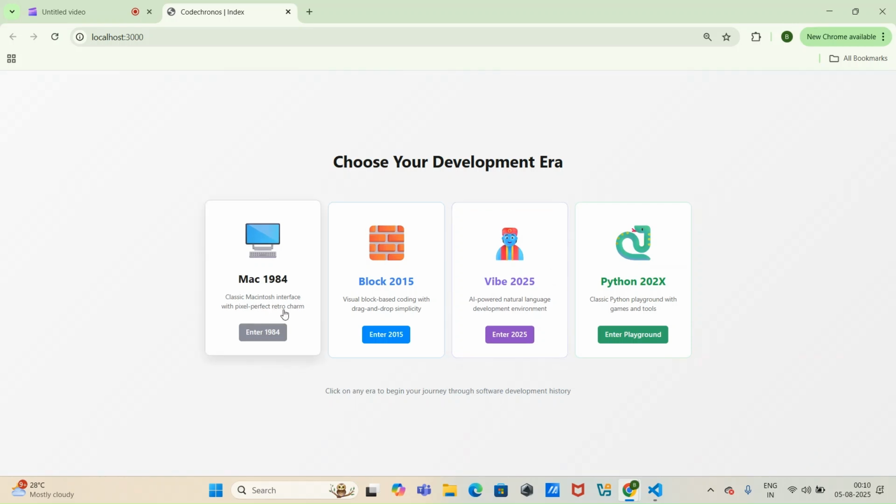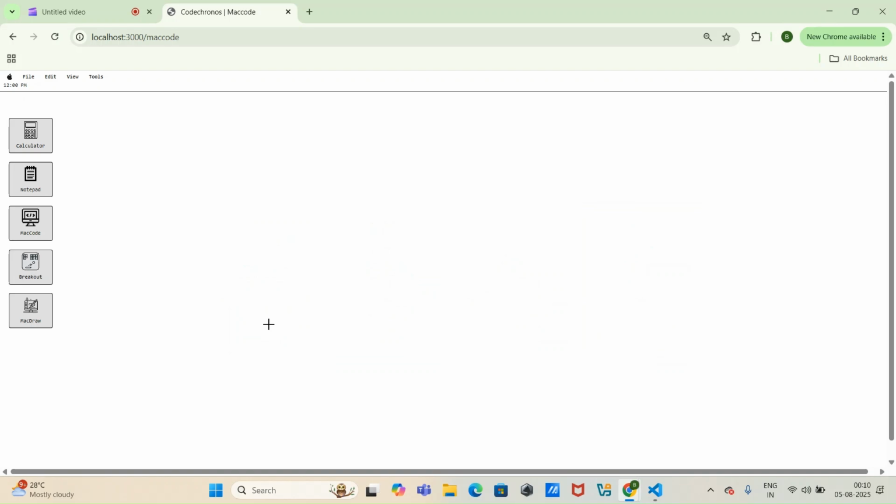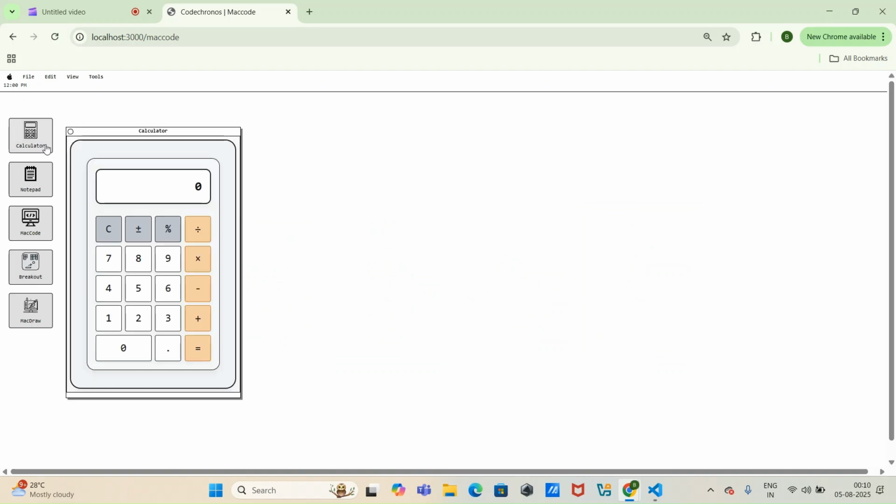1984, the year personal computing became personal. With Macintosh, software wasn't just functional; it was beautiful, intuitive, and visual. Let's explore our 1984 Mac. First, the app we have here is the calculator. It works perfectly fine, all built in Python.